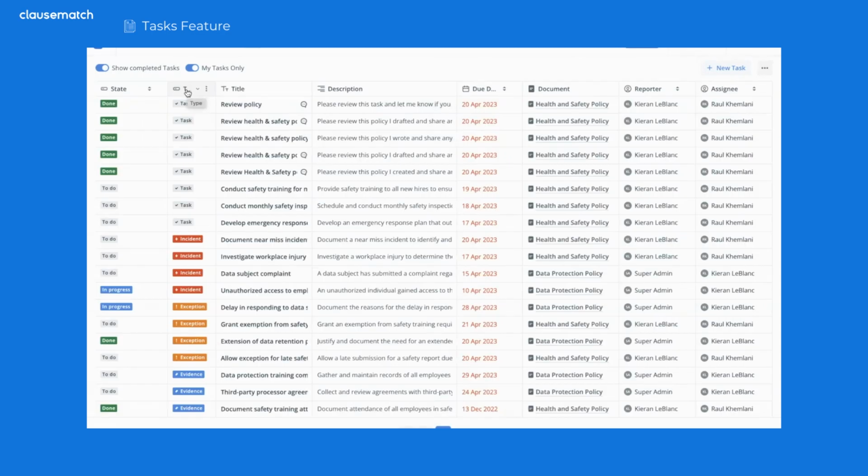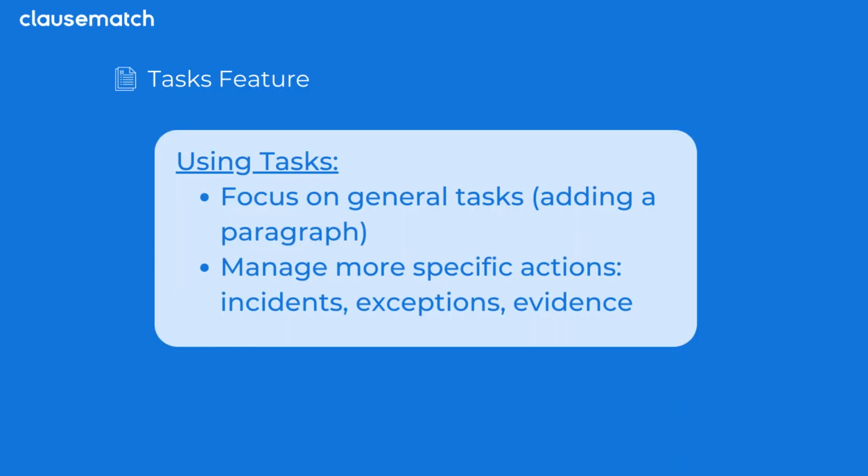All right, let's move on to part 2 and talk about task types for different actions. Our tasks feature is mainly geared towards general tasks, like the one we created earlier about adding a paragraph. But with a little creativity, tasks can also handle 3 other types: incidents, exceptions, and evidence. When creating a task, you can choose the type, and later you can sort by type in the dashboard.